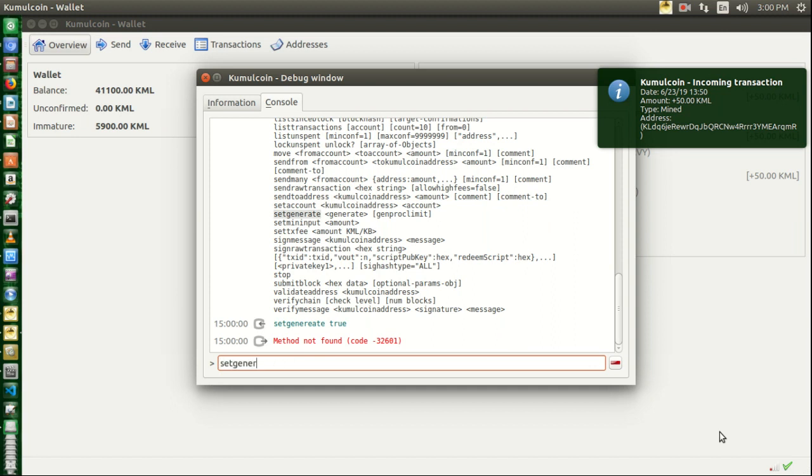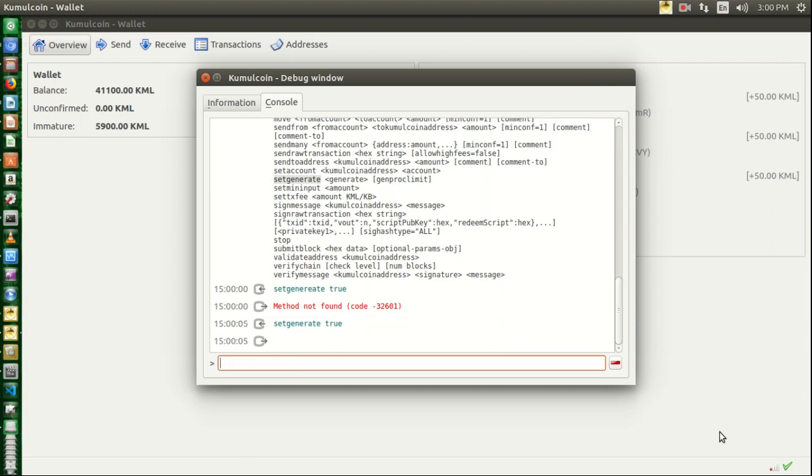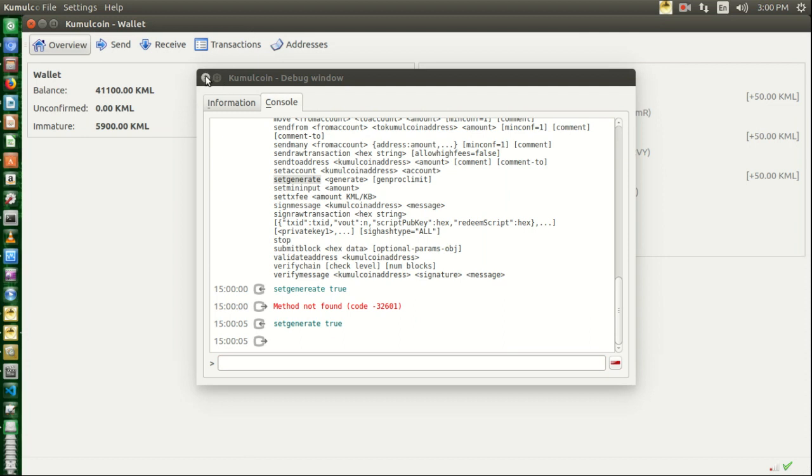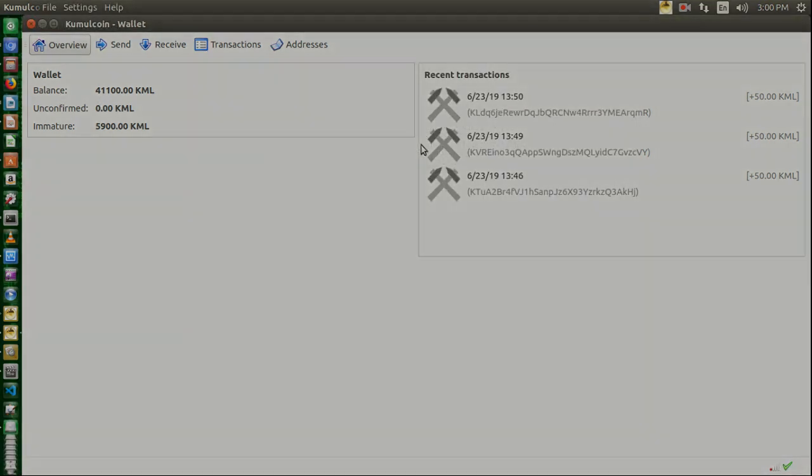Set generate true, like so. Okay, so now we're mining. You can close that off, and as you can see, synchronized, etc., etc.